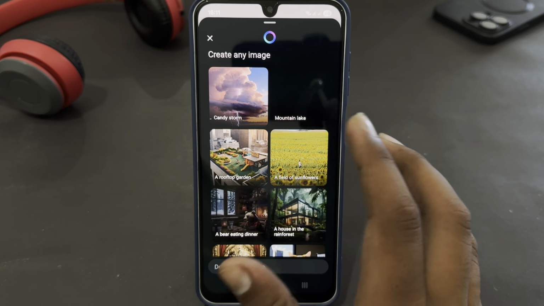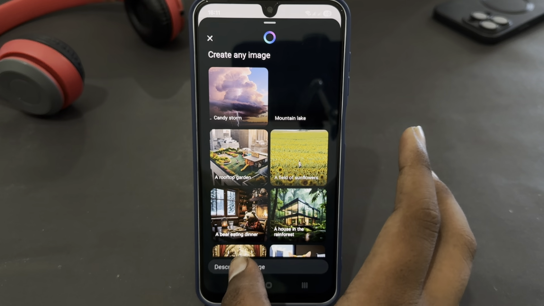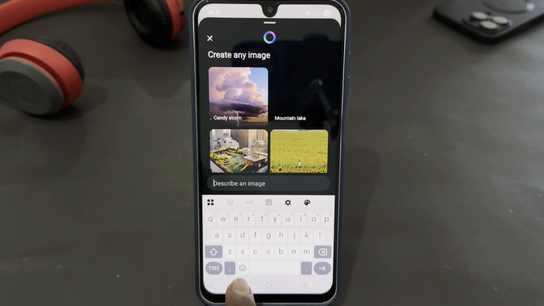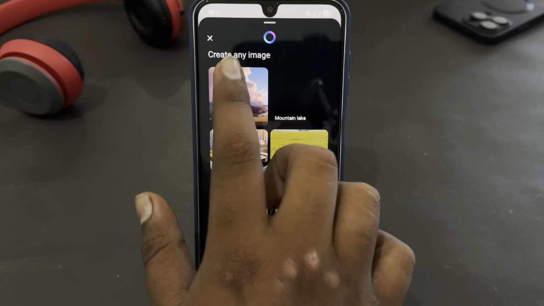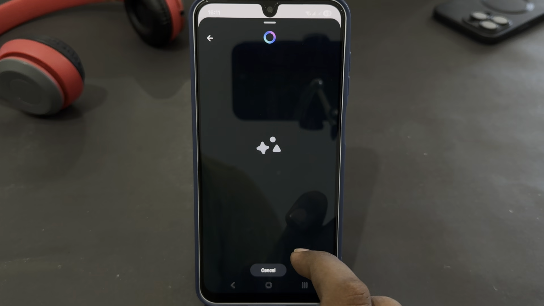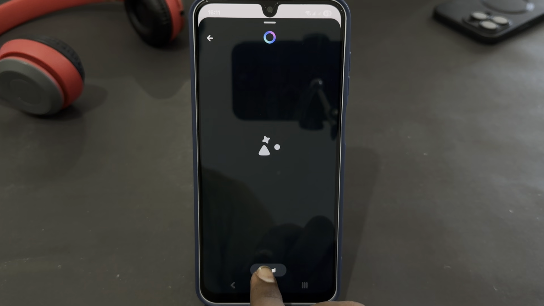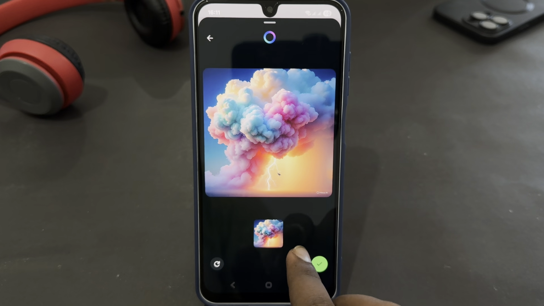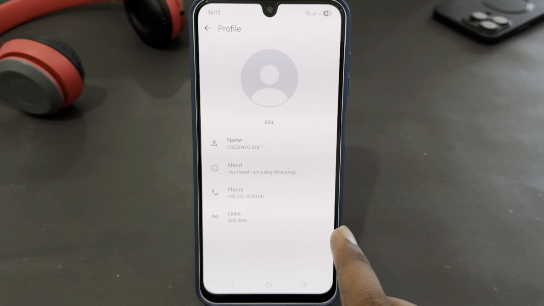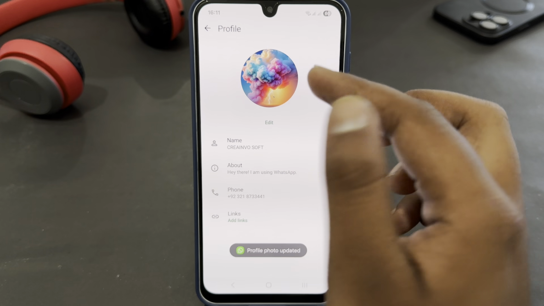If you want to create your own image with the help of AI, just describe your image here. Just tap on an image and then it will create it for you. If you want to choose that, you can easily select it here. Just tap on this tick icon and it will set your profile photo.